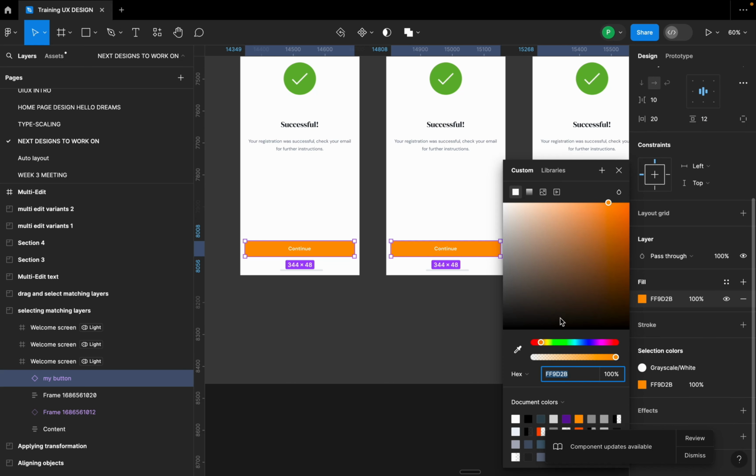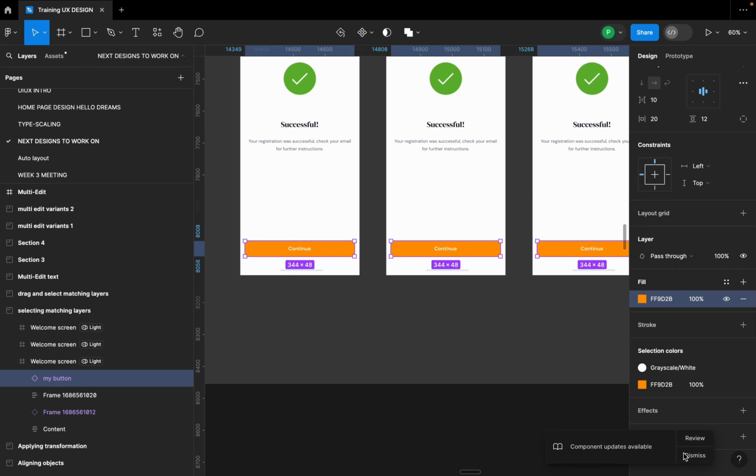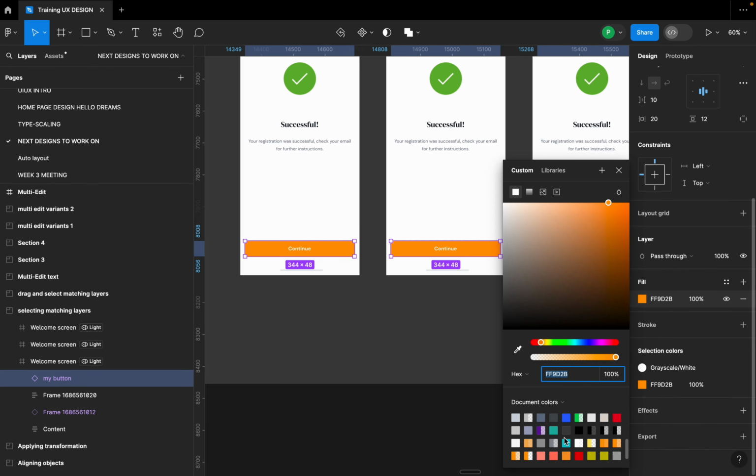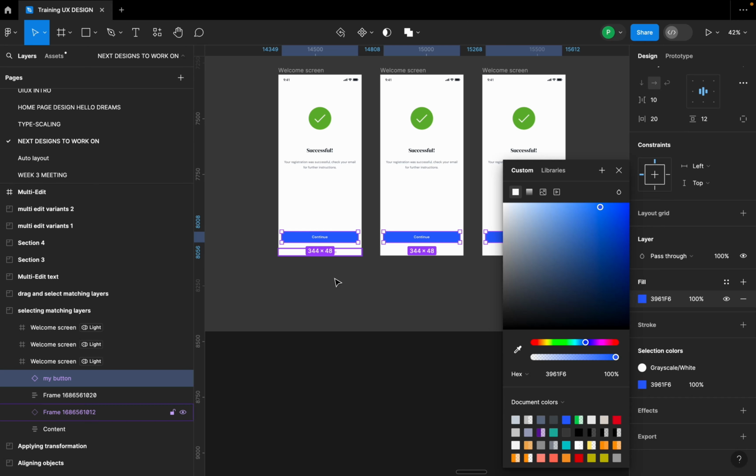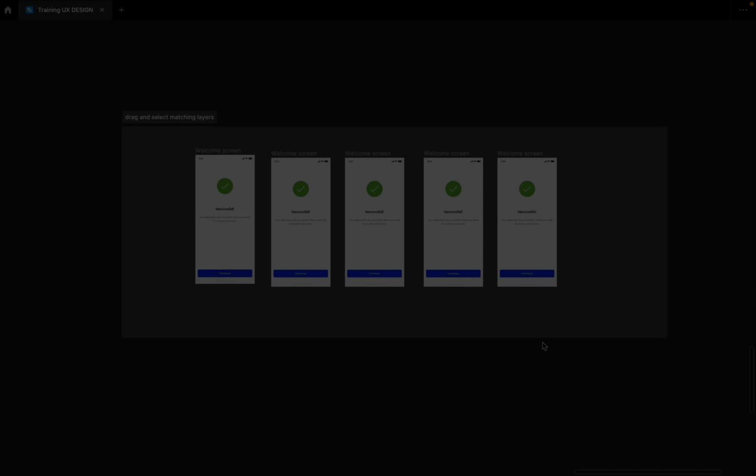First off, we can edit the colors. So I'm going to change the color now to blue. Now it changes all across. If I decide to reduce or shrink it, I'm going to hold on to shift. If I reduce it, it's going to reduce all at once.